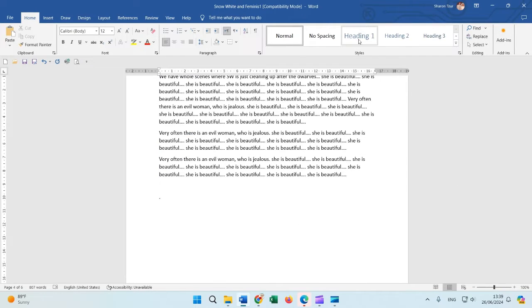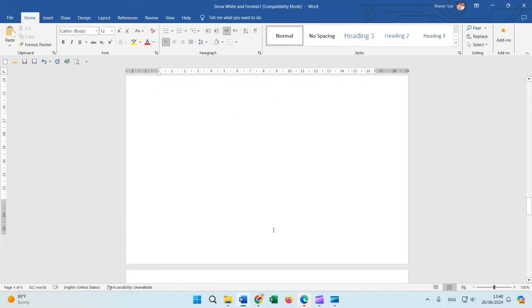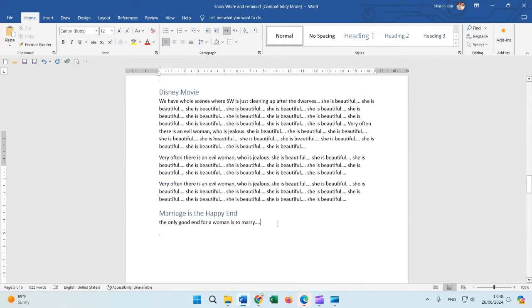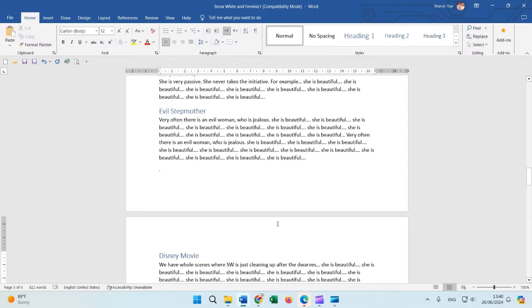Remember how I do that? I go on styles up here, I do heading 1, and I was going to do something about marriage is the happy end, right? And from a feminist point of view, the only good end for a woman is to marry, and so on. So, again, I could add a little bit if I need to. So there is my project, but I'm missing citations in the bibliography.